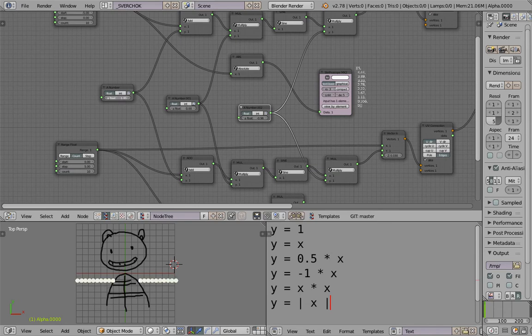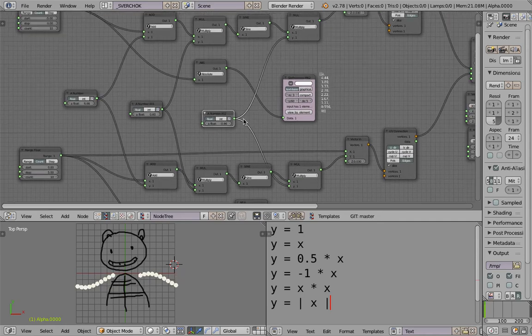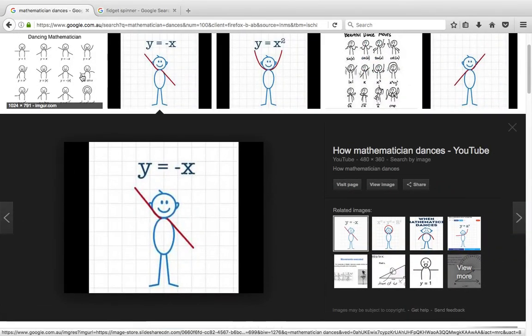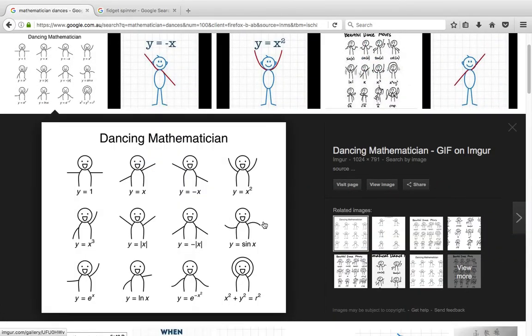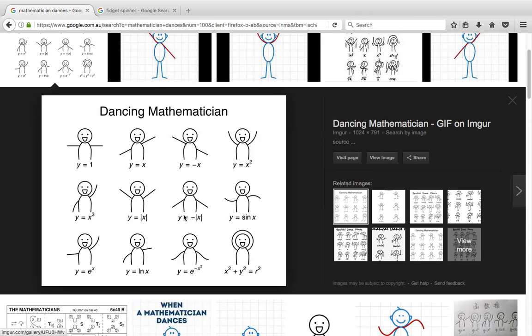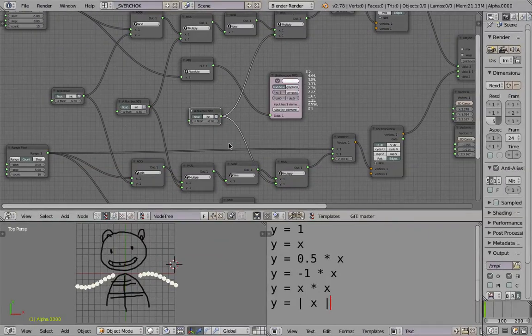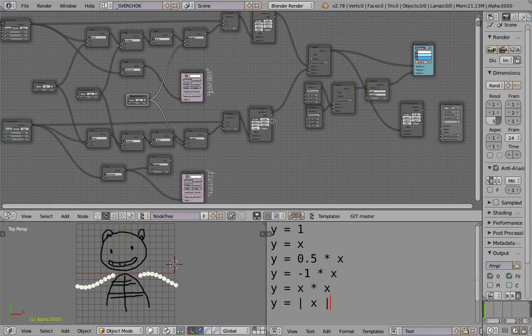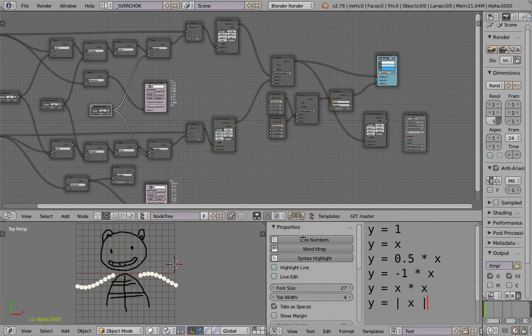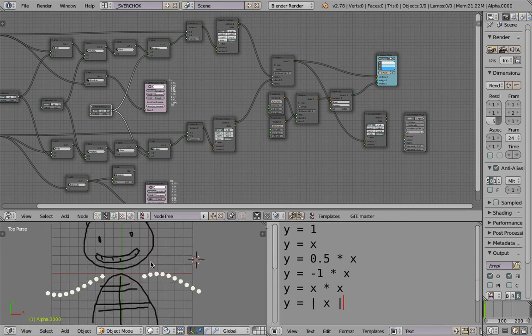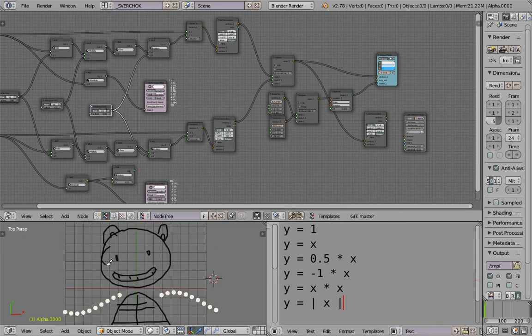We also have this offset, just in case the character wants to do this wave motion for the dance. So yeah, the most interesting dance is from the wave, from this sine x or cosine x, because it gives you this wave. But absolute is also kind of interesting. The rest of them is really just the value of y and x. So yeah, that's how you can do this math dance in Blender using the Sverchok add-on.